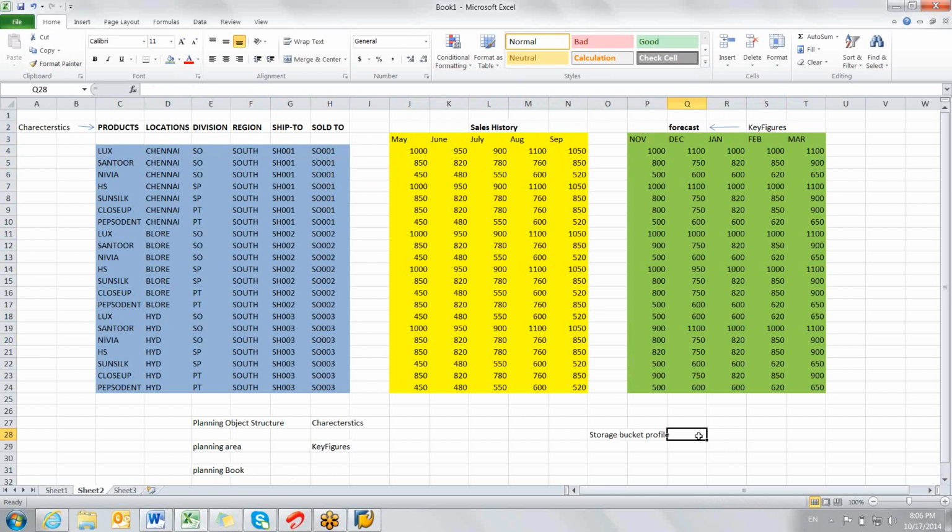The storage bucket profile is a way of telling the system that you want these time categories: monthly, weekly, daily, or quarterly. Once you define them, only then can you view the data under those time buckets. Here in the example I have taken monthly buckets only, but you can go with weekly or daily buckets also. That is how you want to store the data, monthly or weekly, and you need to define that in this storage bucket profile.